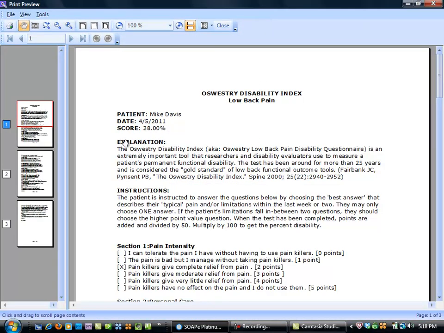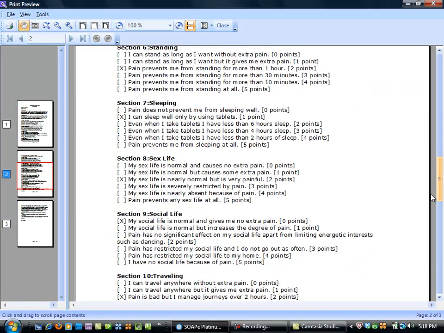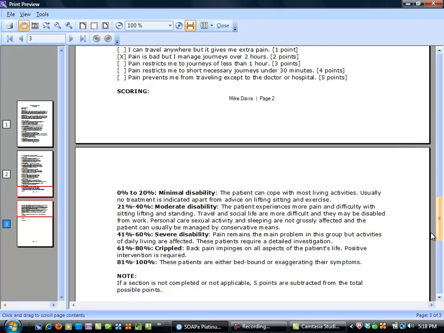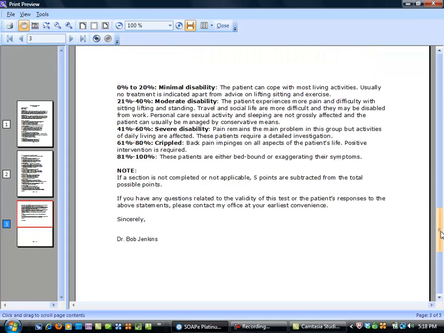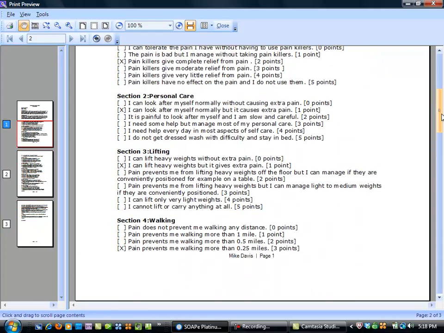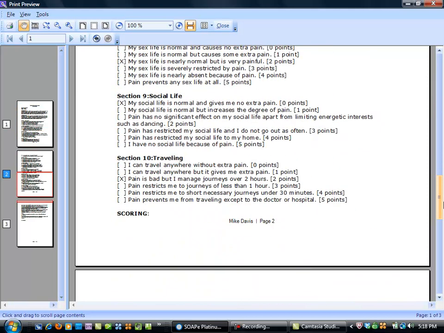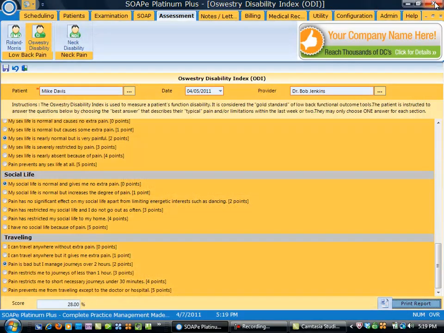And just like the last report, we have a nice explanation, instructions as to how the test is taken. We have the findings that are documented and scoring at the bottom here. So once again, it's a great way to document your patient's progress, and the score is up here at the top. So this patient scored 28%, and that would put them right into moderate disability. And you could give these tests every couple weeks to your patients.